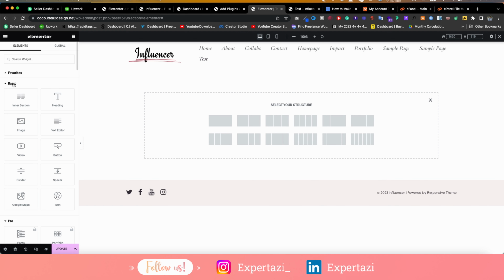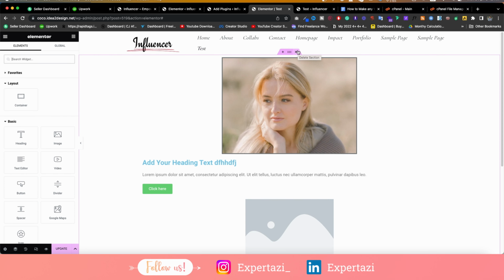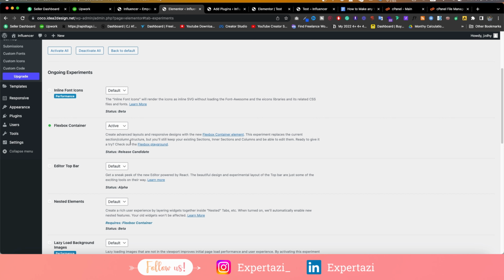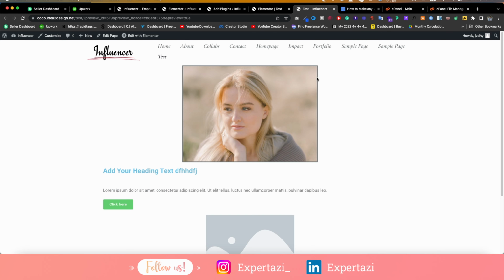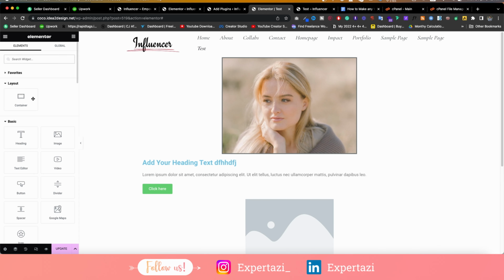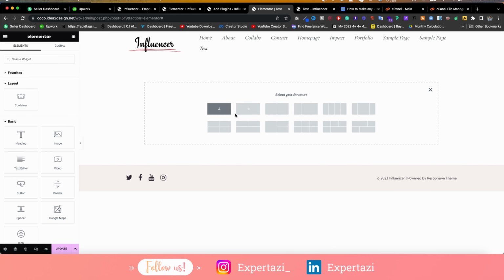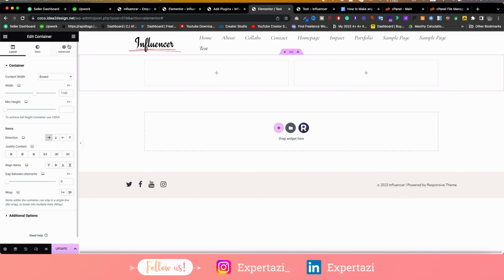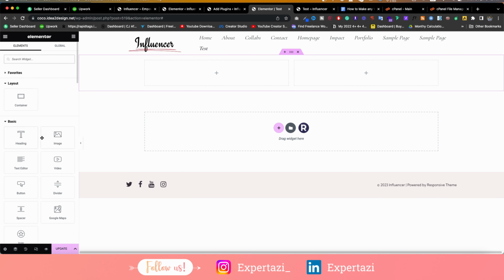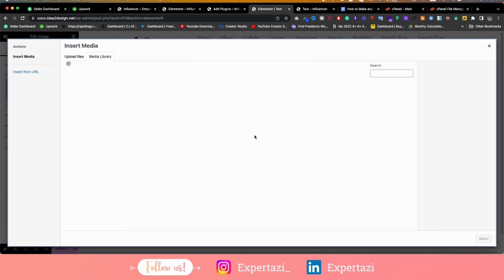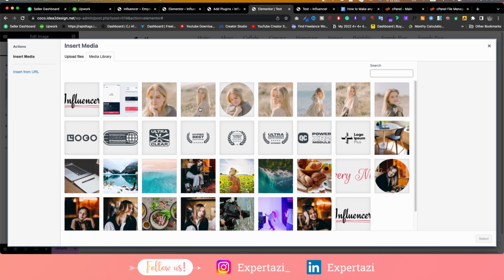All right, so now let's reload the page. After activating this, it's called Flexbox container, we get an extra option, which is layout. So let me explain a little bit why it's needed, right? For example, I put an image in here. Let me design it a little bit so that you'll understand why we need it.